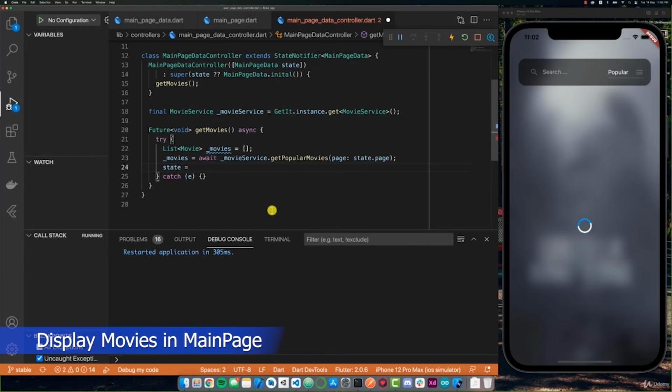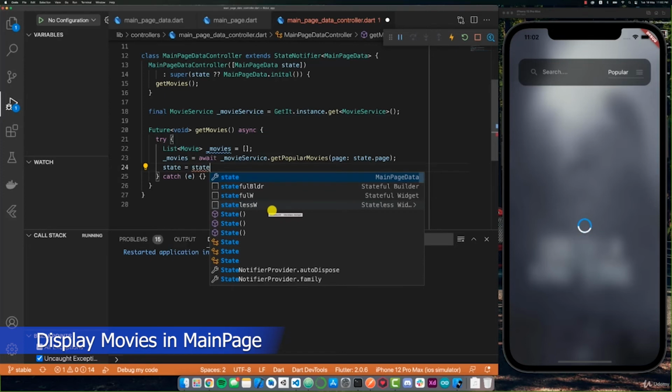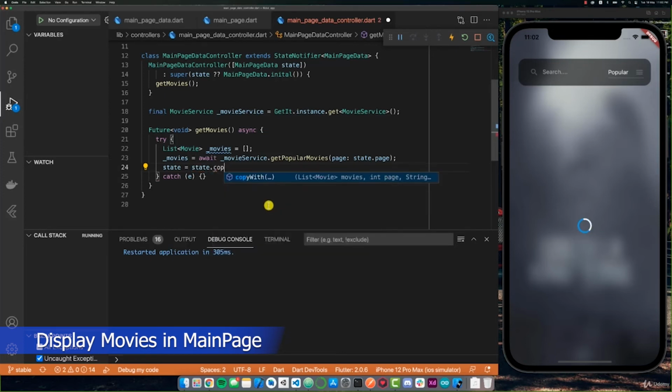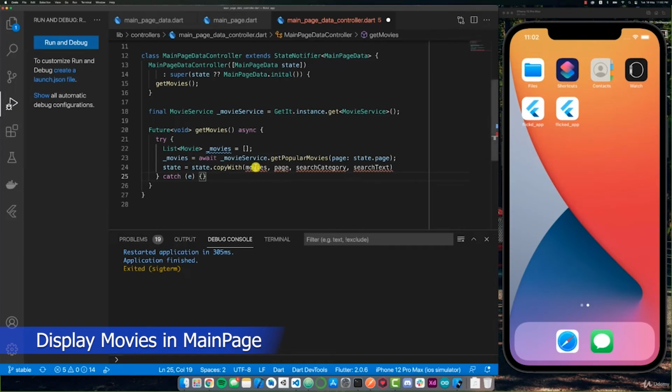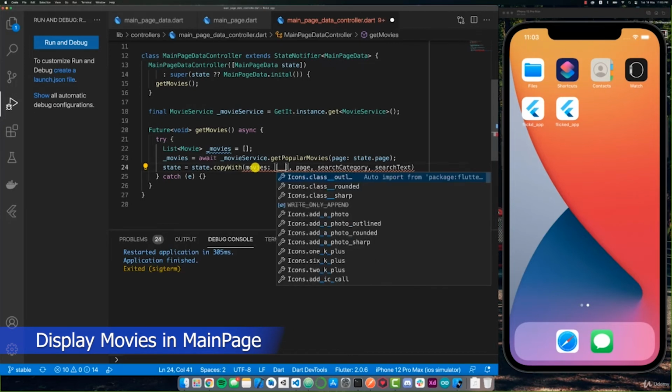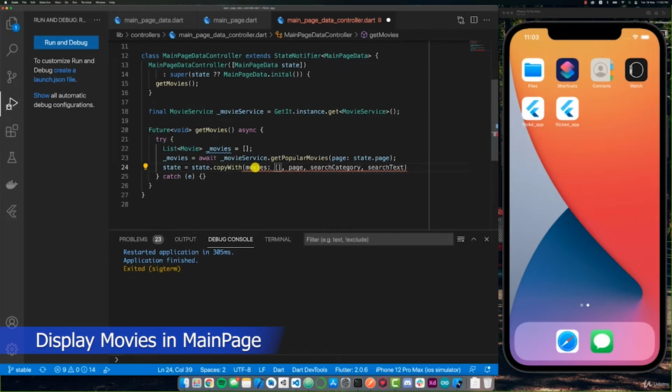And what we're going to be updating the state to, well, we're just going to take the state that we have, and then we're going to do the copy with function. And I'm going to stop the debugging for now. Inside of this copy with function, we're going to take the movies and set them equal to, and what are we going to set them equal to?